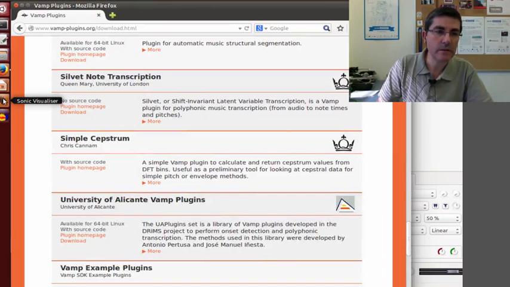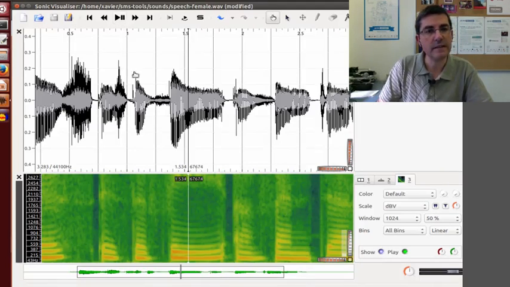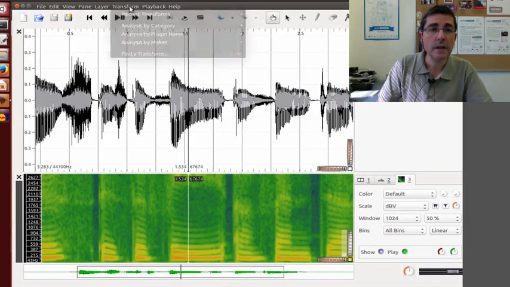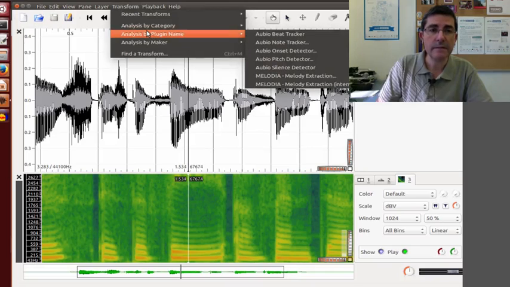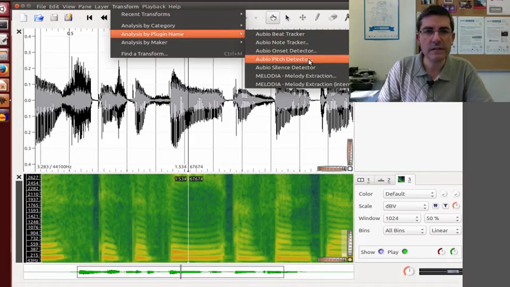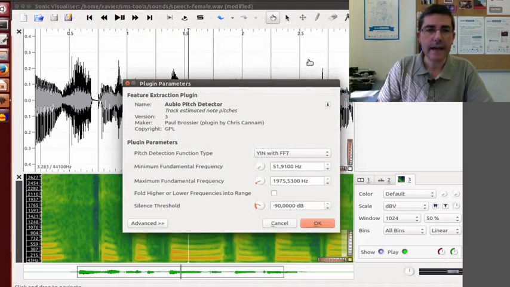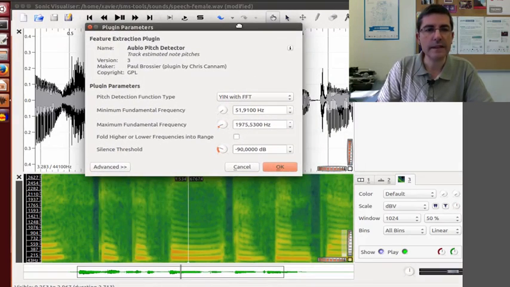So if we go back to the Sonic Visualizer program, and now here, for example, in Transform, there is a list of all the plugins that I have installed. And for example, let's use this audio pitch detector, and let's click at that, and this is the interface for the analysis. So this is a plugin developed by Paul Brazier, and the plugin actually was coded by Chris Cannon.